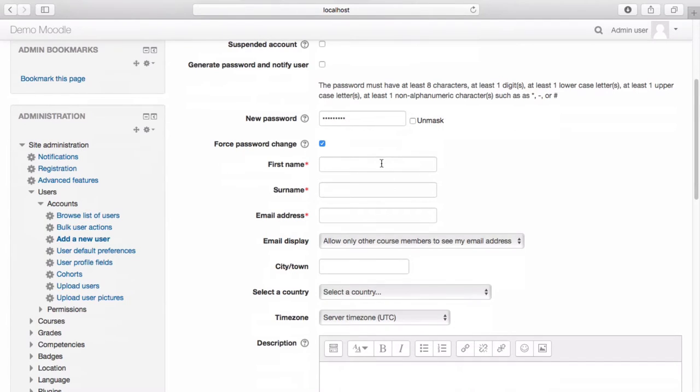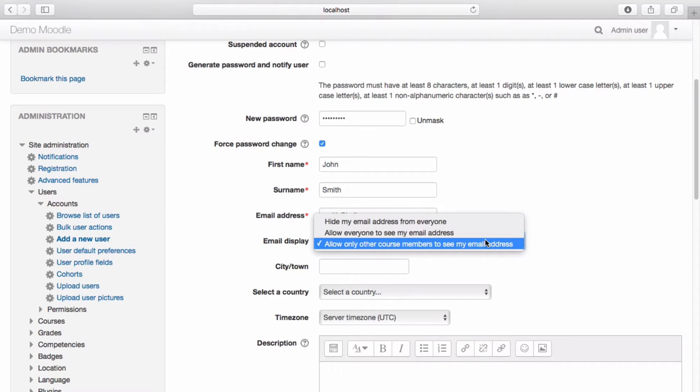Enter the user's first name and surname. Enter the user's email address. It's important that the email address is entered correctly, as all communication will be sent to this email address. You have the option to hide the user's email address from other members of the site. The default setting, allow only other course members to see my email address, will be sufficient in most instances.